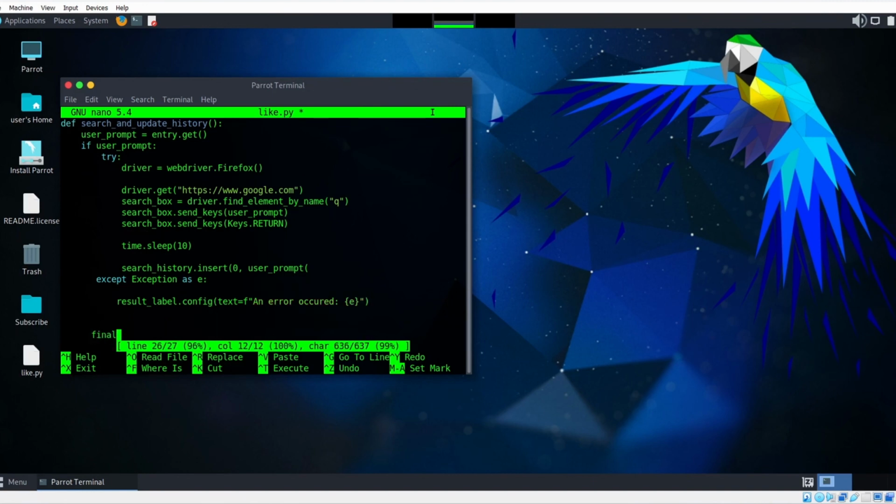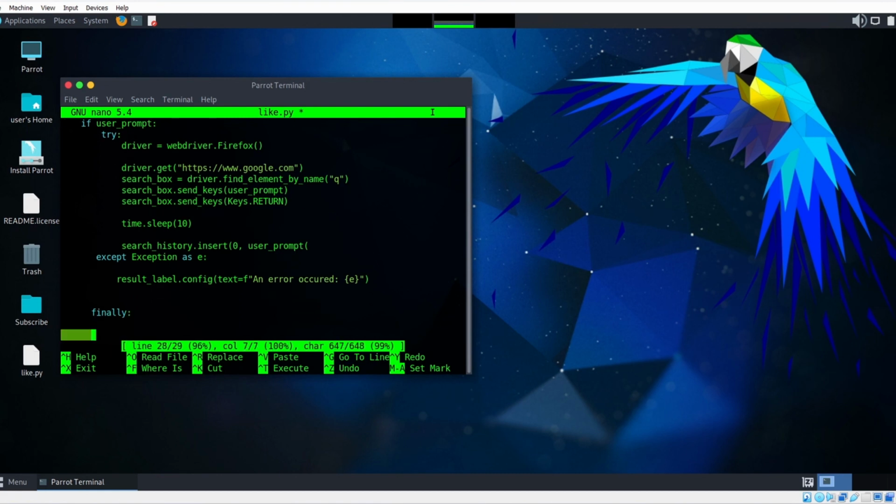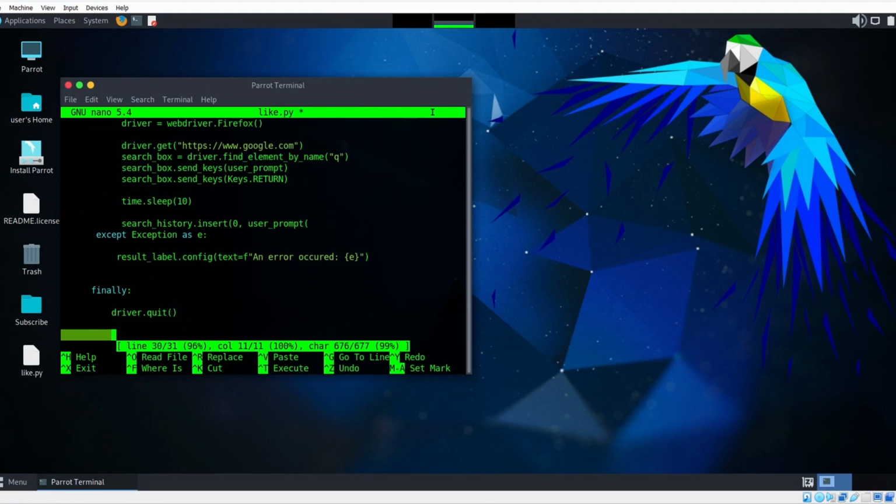This line defines a finally block that is executed whether an exception occurs or not. It is used to clean up resources. The finally block ensures that the WebDriver is properly closed, and the browser window is quit regardless of whether an exception occurred or not.